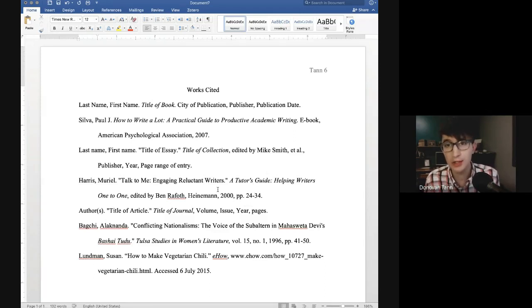Don't expect or don't really feel pressure to memorize this. You can always look it up and then just plug in that information very carefully. And again, care is really important here because this is the way you can show your professionalism. The next one that you'll see here is an article in a scholarly journal, right?